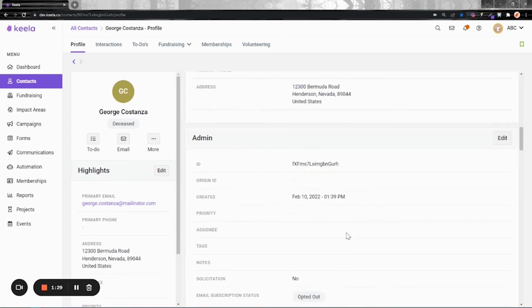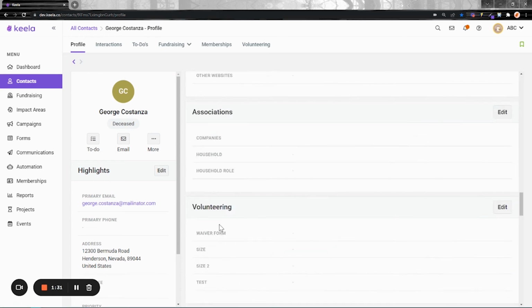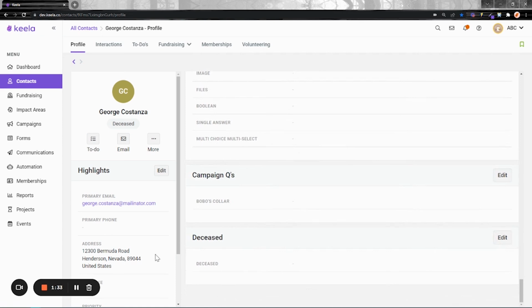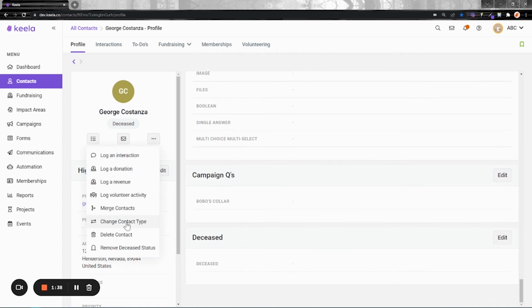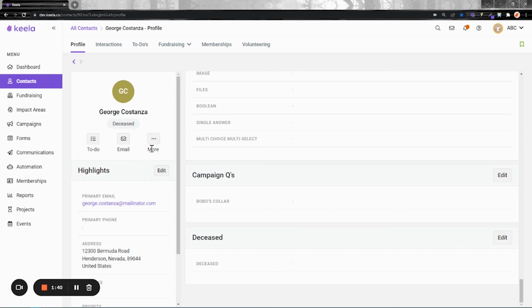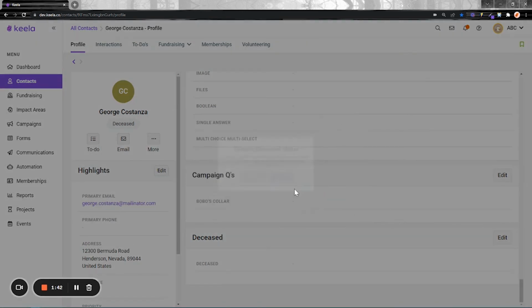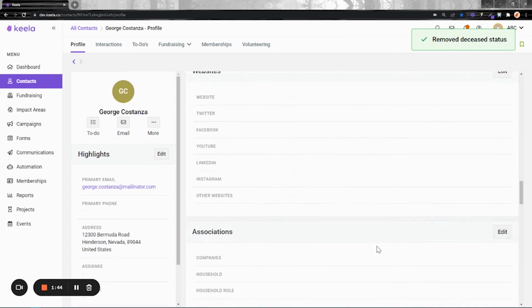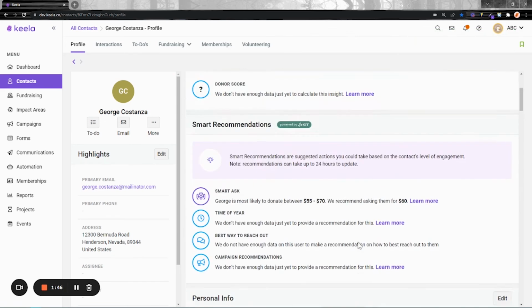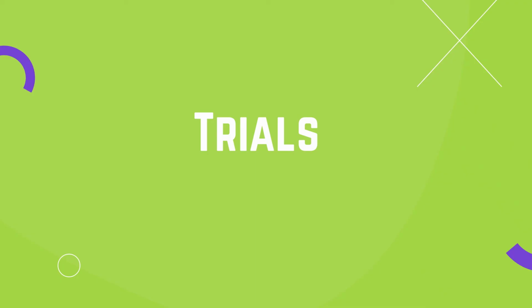So if you do have contacts marked as deceased by using a custom field, if you like, you can just filter by this custom field and then go ahead and mark them as deceased. You can also remove deceased status if it was ever made in error or if you just want to test it out today. So those are the changes we've made to contact fields.